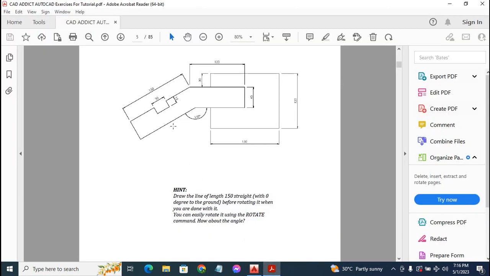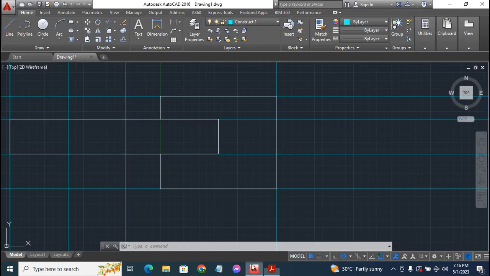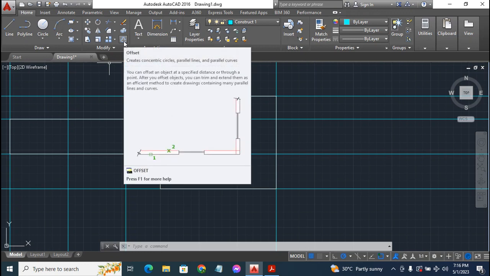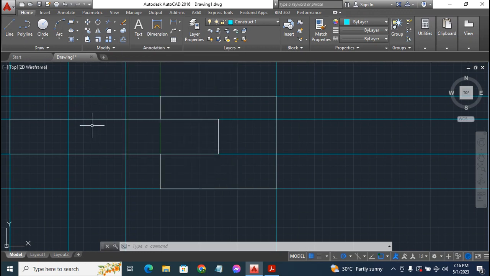Back to our PDF document. Now that indentation has a length of 30 and width of 15. So back to CAD, we have to offset this mid construction line on both sides at a distance of 15 in order to get the entire length of this indentation. Then we will offset the horizontal construction line at a distance of 15 in order to get the width of the indentation. So let's do that. Go to the modify toolbar, click on offset.